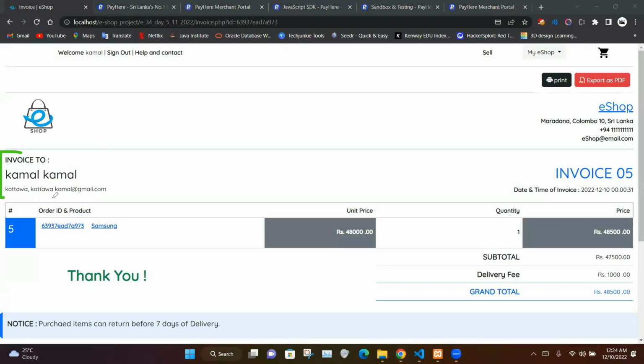Here we can see the invoice receiver's details, and here we have given the invoice number and the time and date of the purchase. Then in here we have our purchased product details.